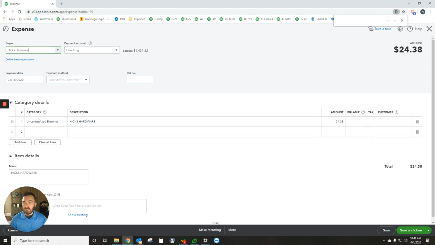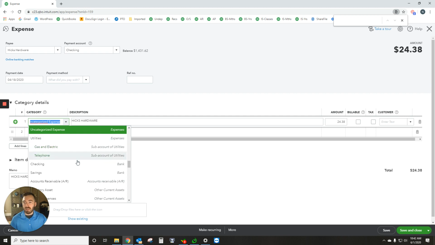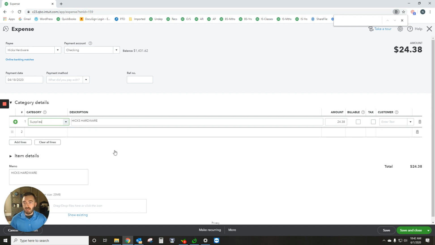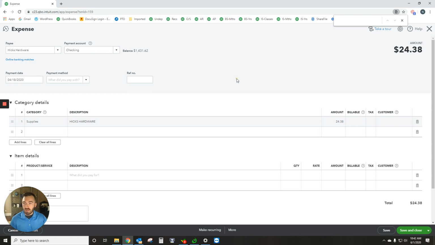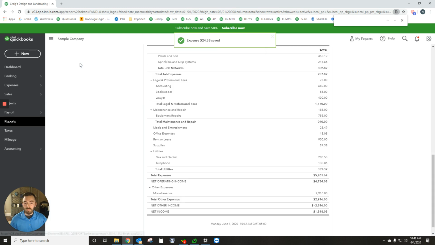And we need to change this category. So let's say we actually bought something for, let's see what we have. I'll say supplies. This seems like it might be supplies for a job or something. So we change this from uncategorized expense to our supplies account, and we simply click Save and Close. And now when we go back to our report summary, supplies now has $24.38 in it.